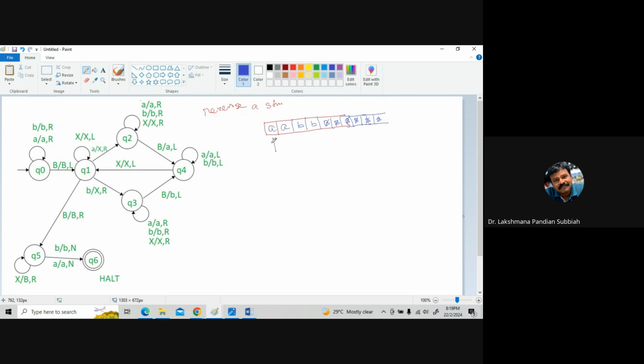Now currently we are in the Q0 state. What we are going to do is skip all A's and B's, moving right to reach the end. That is in Q naught. We move right until the blank space. So this is Q naught, and we reach the blank space. So this is the transition for all A's and B's. This is the loop.